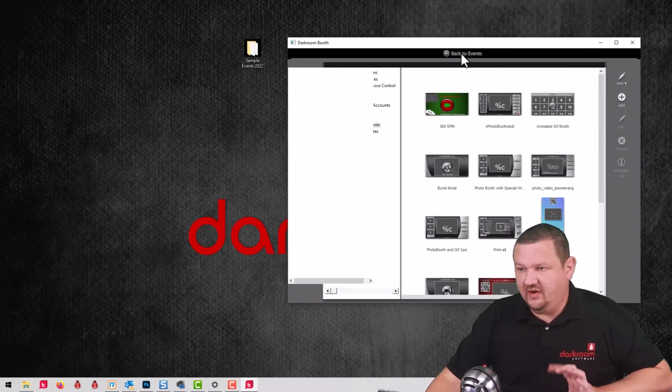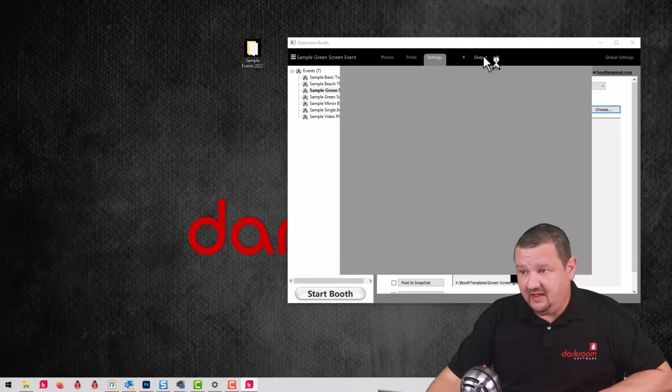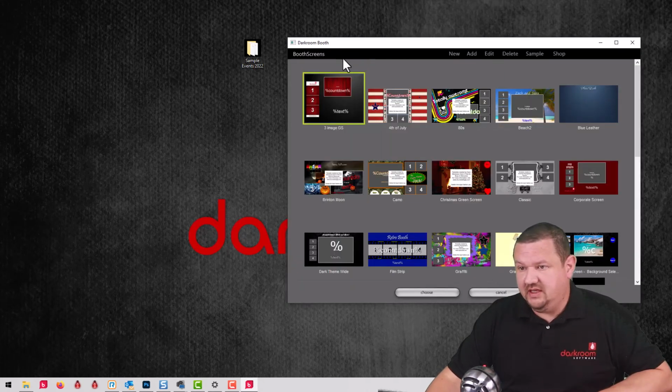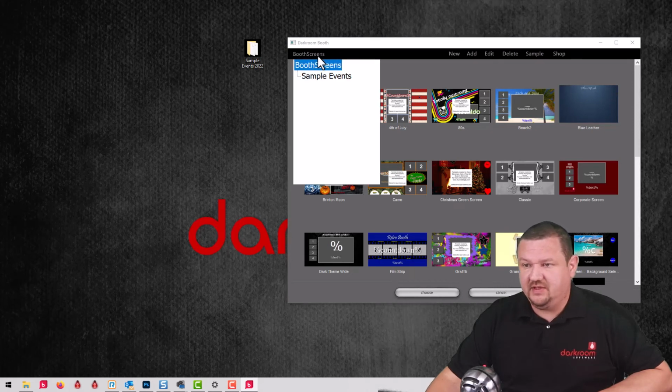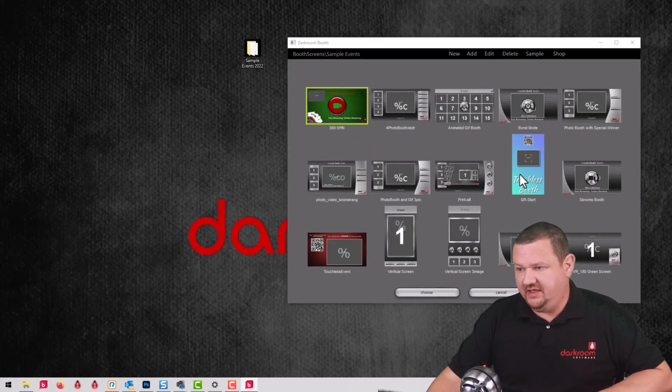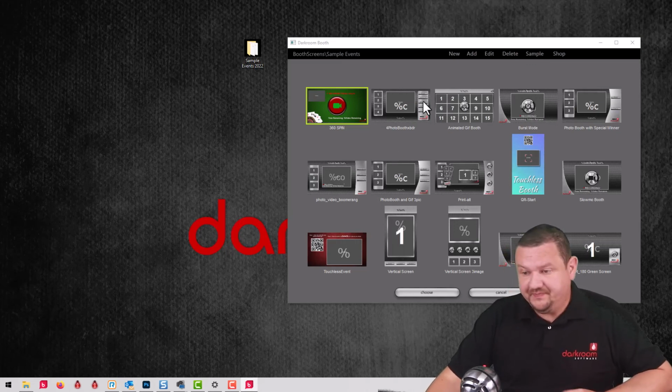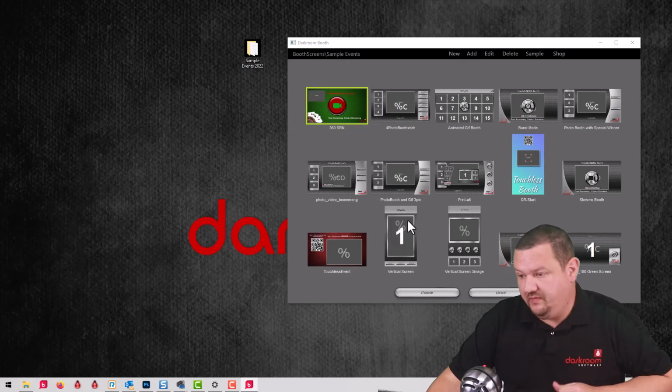So once again, if we go back to our screens menu, click choose and click booth screens. I have my sample events right here, and I'll try to make a link where this is easily downloadable so you can download all of those templates all at once to help you get started using different options within Booth.